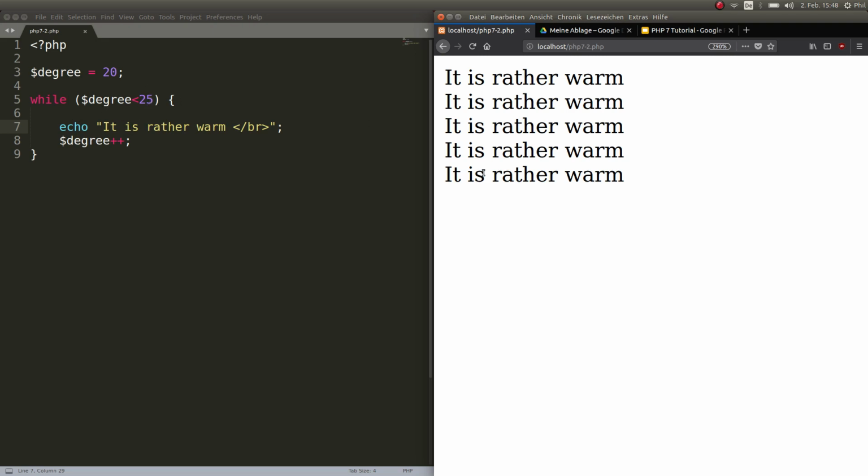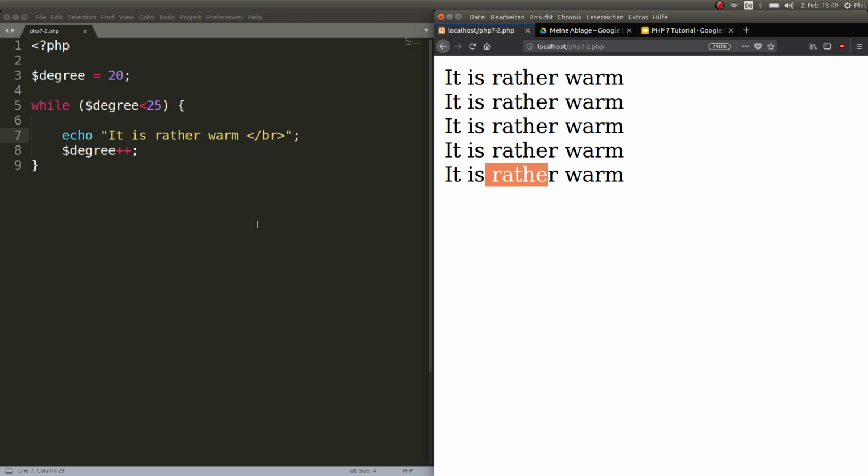Then it says it's rather warm, that's this one here, and then got put to 25. The statement turned out to be false and it quit. Okay? So the while loop is one of the simplest loops in any programming language, and in PHP 7 as well. It tells PHP to execute the nested statements repeatedly as long as the while expression evaluates to true. When it evaluates to false, it won't even run anymore. All right? And obviously you can group several while statements one in another.